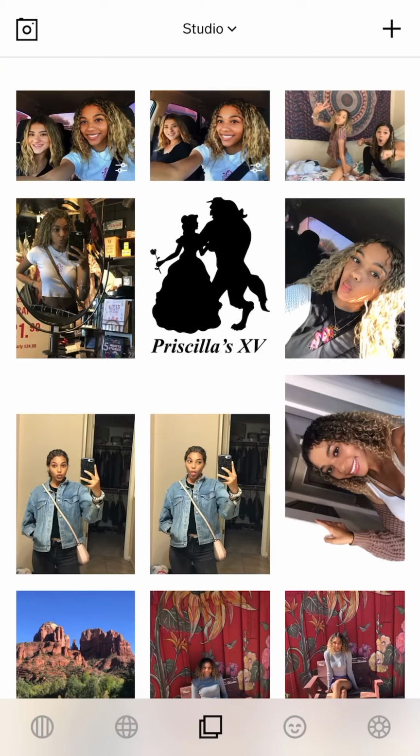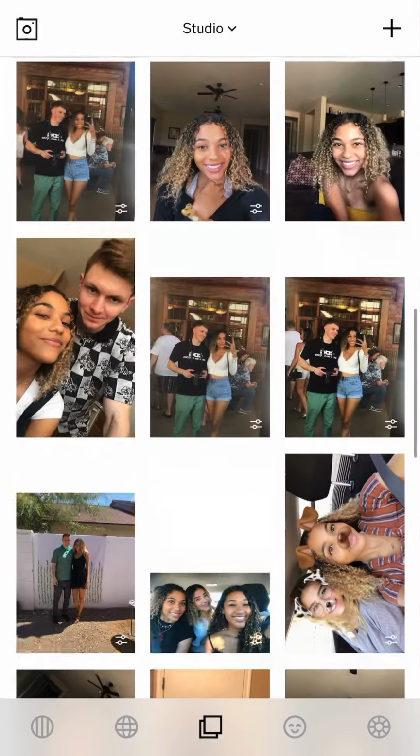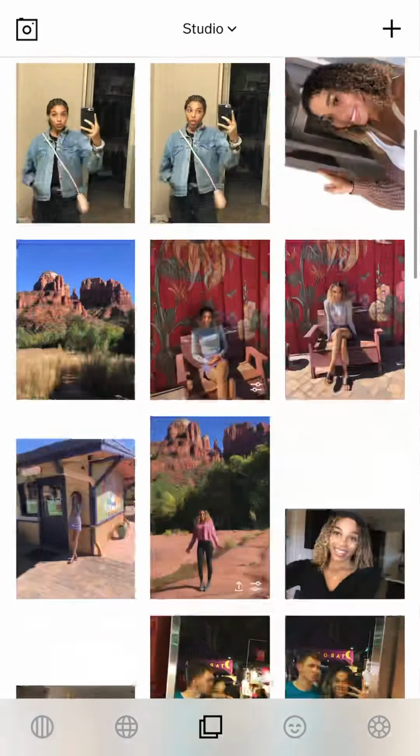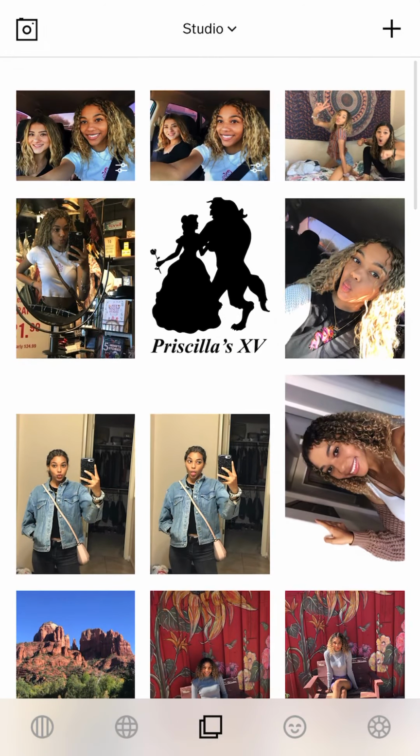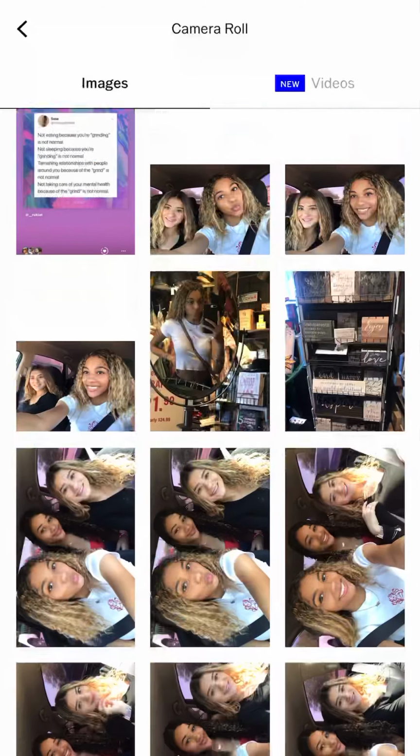So when you open the app, it's going to open to a studio. When you create a new account, the studio is going to be blank, so there's going to be nothing there. My studio has pictures in there because I have used the app before. So to edit a photo, you're going to click the plus sign in the upper right hand corner, and this is going to take you to your camera roll. So it gives you all the albums you have in your camera roll, and it gives you all your photos.